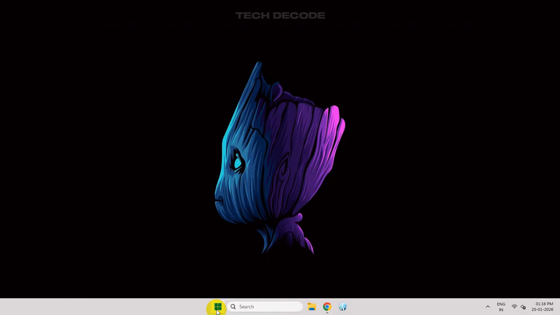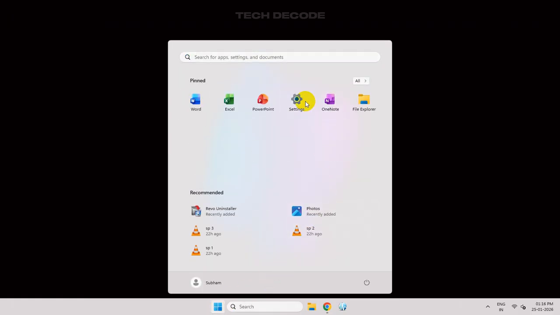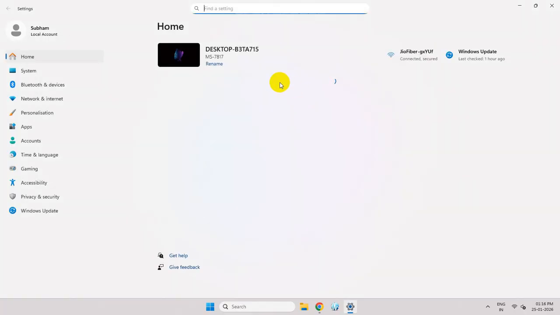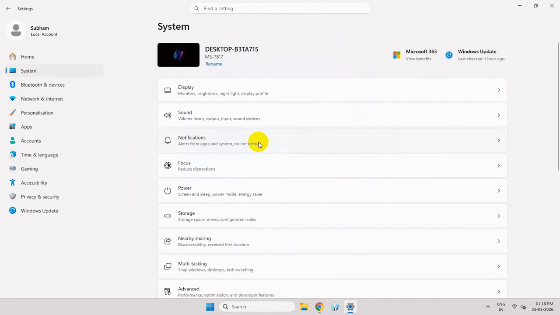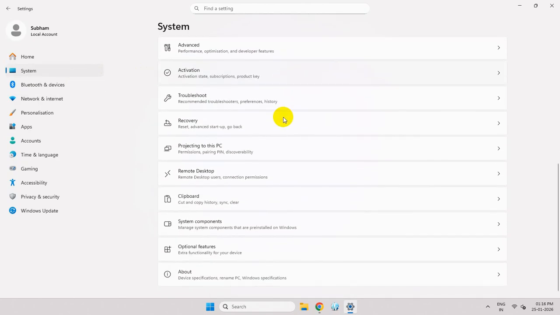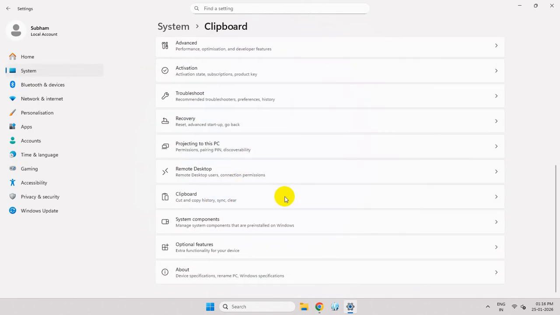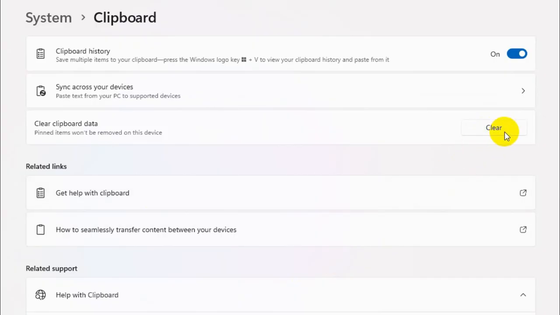Simply go to your Windows settings. Then go to System. Scroll down and click on Clipboard. From here, clear the clipboard data and turn off the clipboard history option.